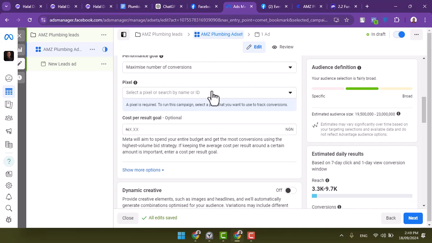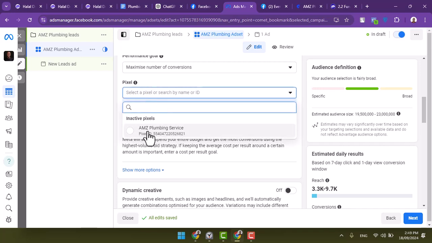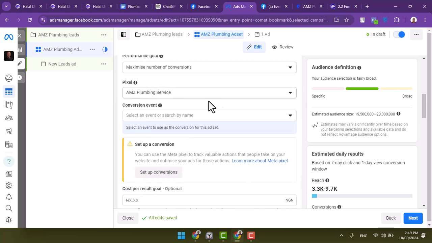So now we have our pixel set up. So we'll now choose the pixel. You can see it's now showing, and this is our pixel ID. This pixel ID, we're going to be needing it a lot, so it's good you bear that in mind. So we have selected it.